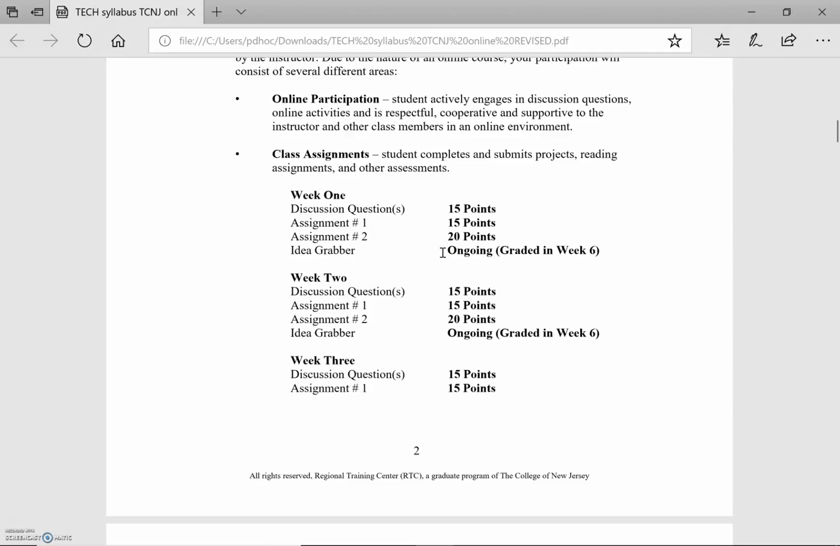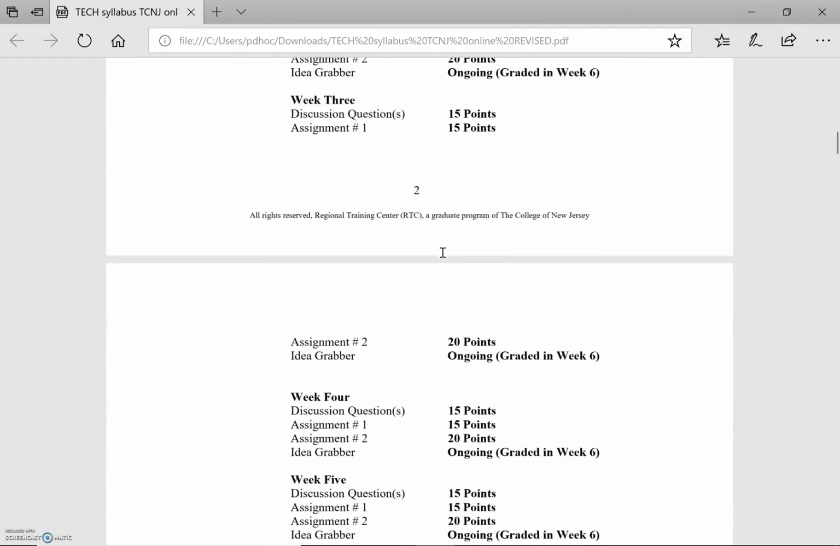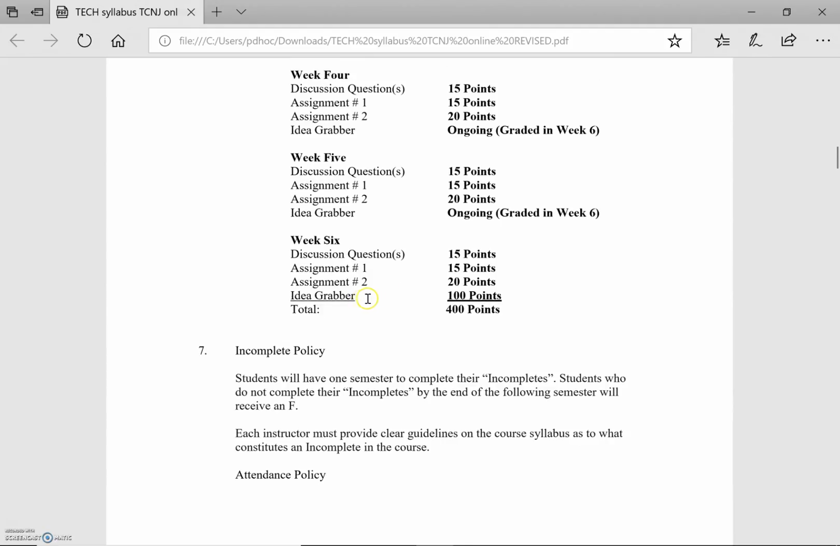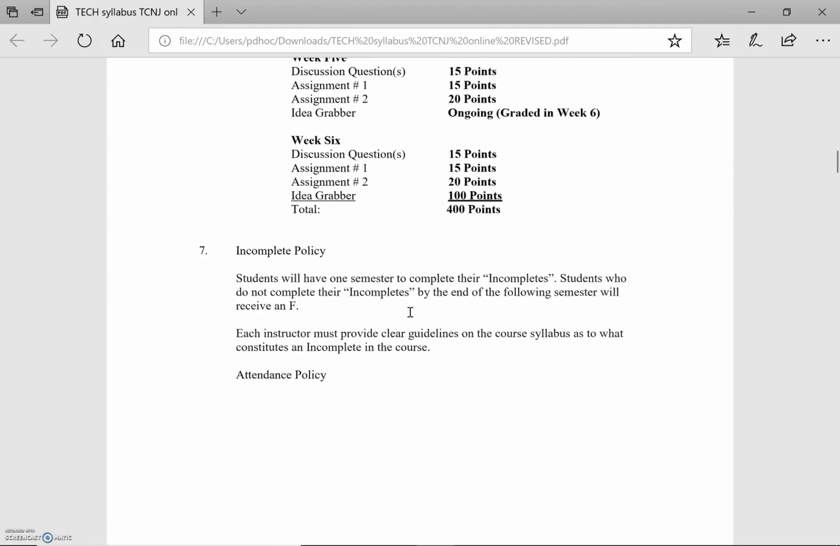Oftentimes, it's going to be overwhelming if you're presented with so many different things and you have no place to put them. So this is a neat way that you can actually put them in. And this will be explained further in later videos. As you can see, the same exact format repeats itself 6 times, except for the last time the idea grabber is actually due because you've been working on it the entire time. So that's 50% of your grade.